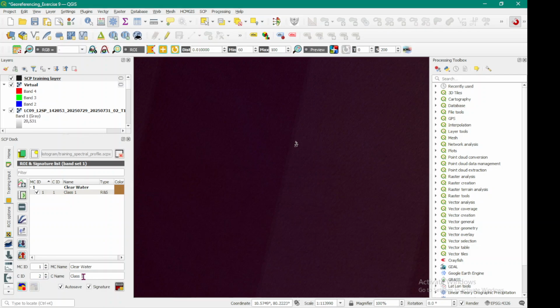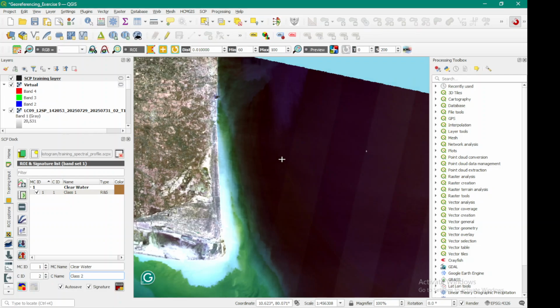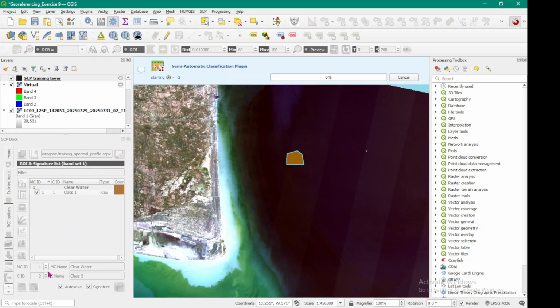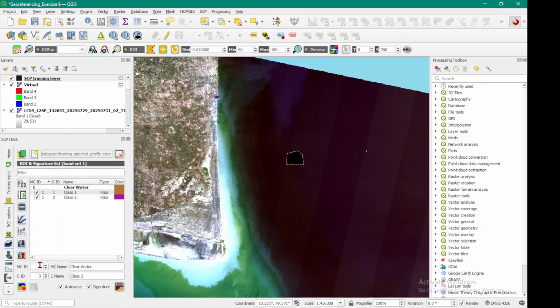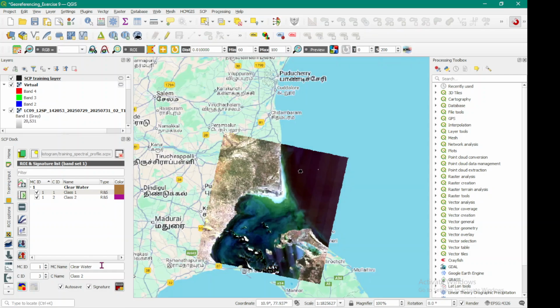And now you are going to do the class 2, same, that is clear water. Let me take this polygon and let us take some sample over here. Right click to close the sample and click on save. So we are still collecting for clear water that has macro class ID 1. So this is it. Now next let us take MCID 2, that is turbid water.